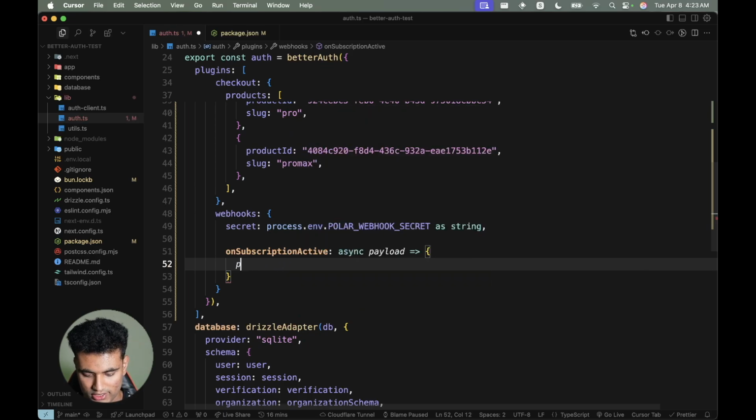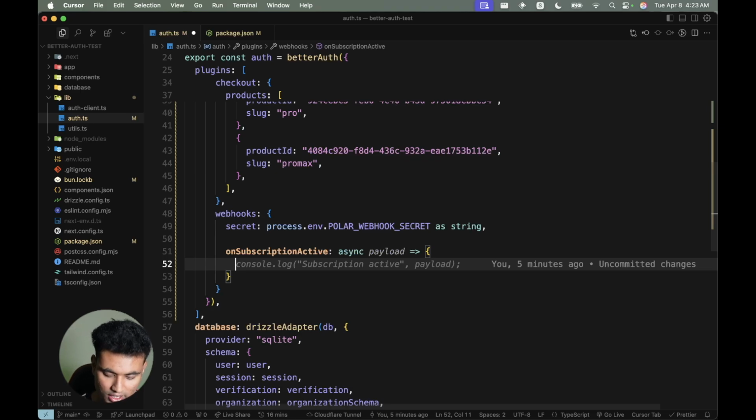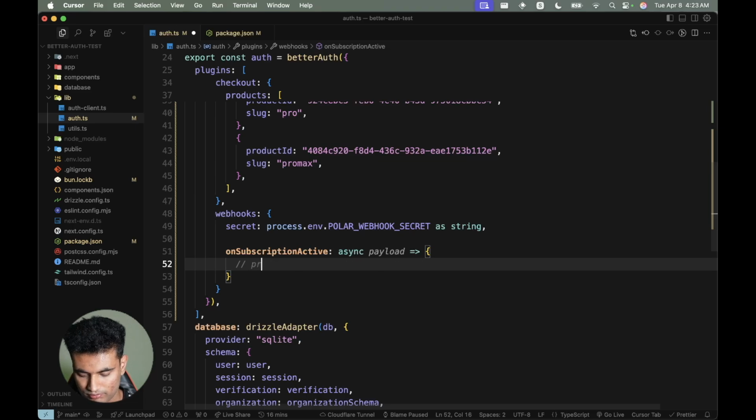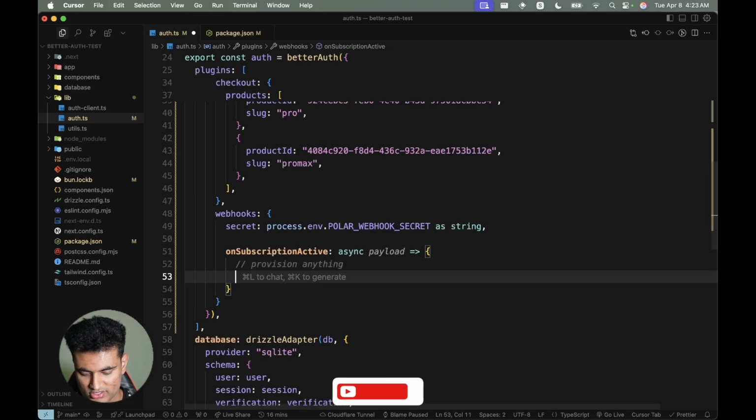But I would recommend making a round trip to the Polar SDK and checking it out yourself, because I generally don't tend to trust webhook events a lot. But yeah, now typically what you want to do here is provision anything. If it's pretty straightforward, I would just cache that into Redis.